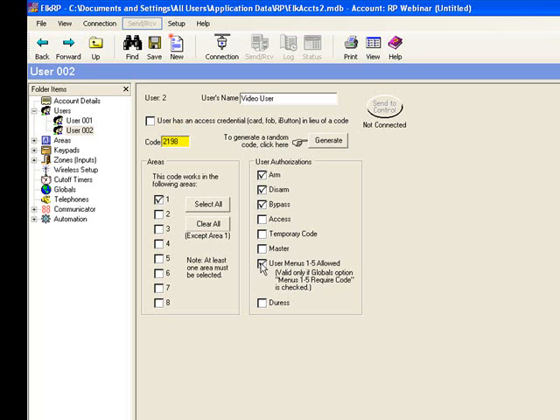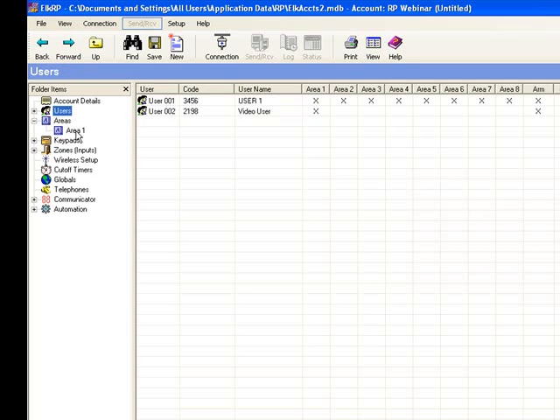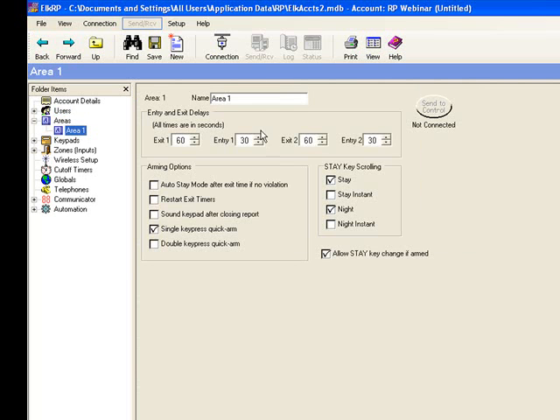And we can also uncheck things if we didn't want them to be allowed to see the menus 1 through 5 in the keypad. Right now this code's only going to work in area 1, or the first account, or the first partition, depending on your terminology. And since this is a default account, we only have one area, so I'm going to click on that, and you can see how we can type in an area name if we want to. Like we could say main house, for instance, or whatever you would like to call your area.